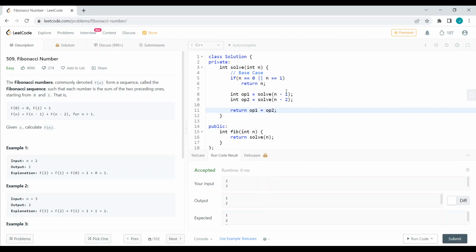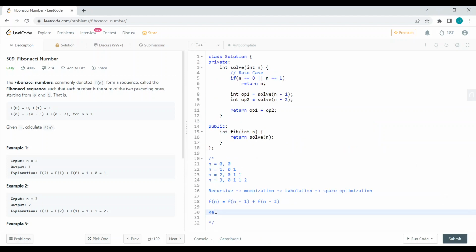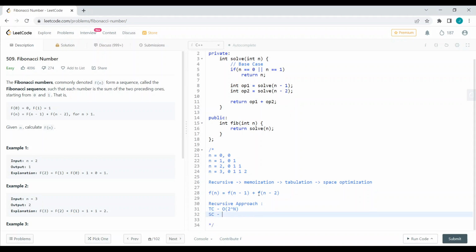What will be the time complexity here? The time complexity for the recursive approach will be order of 2 power n. It will grow exponentially. For each n, we will be taking all the possibilities for n minus 1 and n minus 2. So it will go recursively, so it will go up to 2 power n.